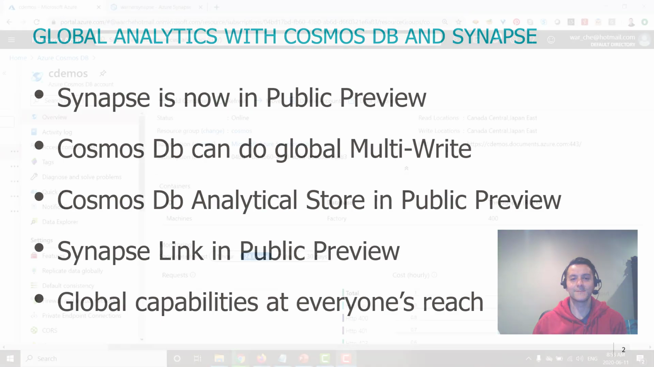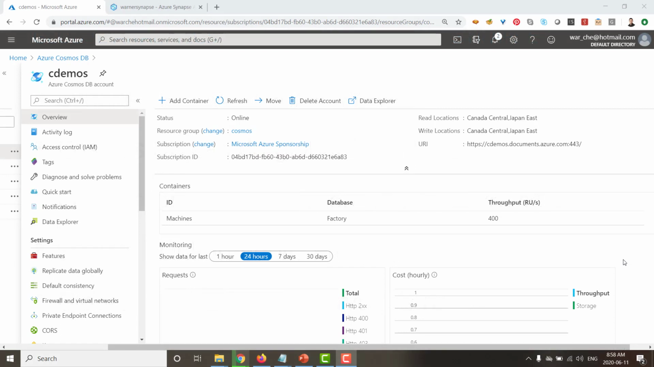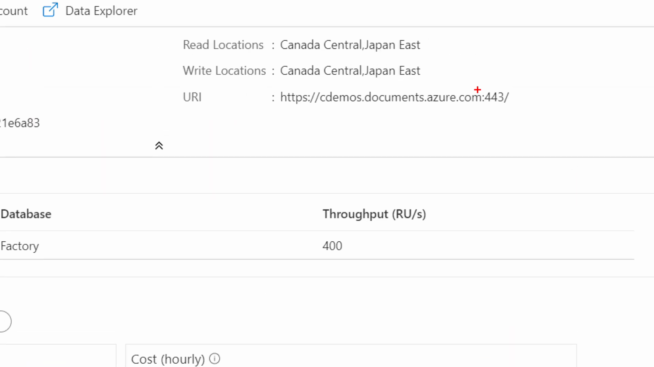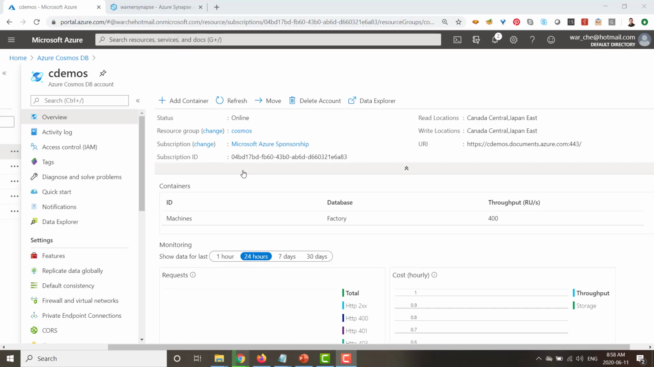Let's check it out. Okay, I'm on the Azure portal. First, we're going to look at the Cosmos DB part of the equation. Then we're going to switch over to check out Synapse. So first I want to show you guys that I am using a multi-region account here for Cosmos. I have one Cosmos database that is in Canada Central and another one that is in Japan, all the way out in Japan. And this is so that I can obviously test and demo the global capabilities.